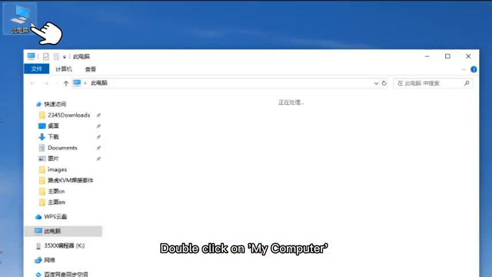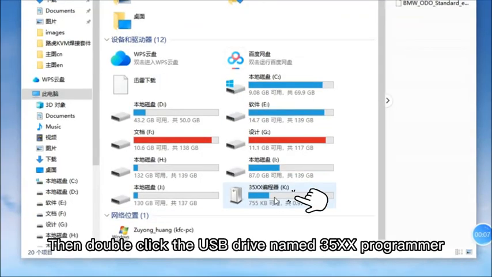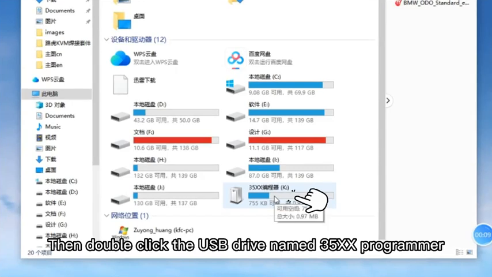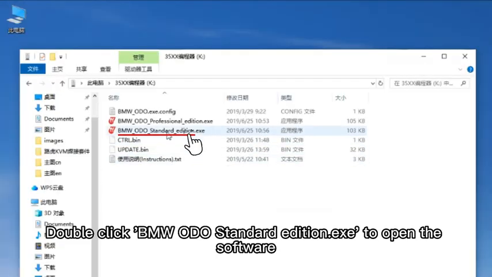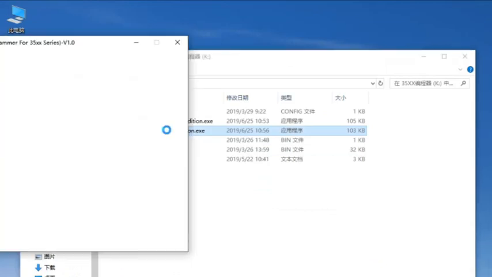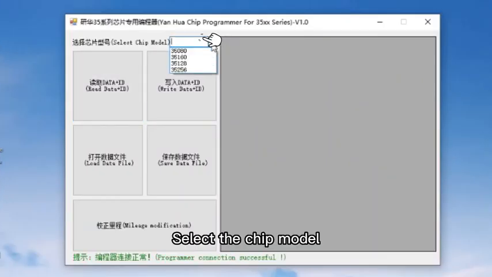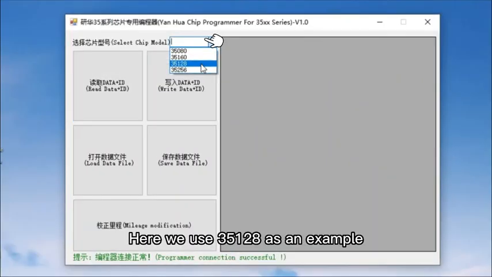Double-click on My Computer, then double-click the USB drive named 35XX Programmer. Double-click BMW Audio Standard Edition EXE to open the software. Select the chip model. Here we use 35128 as an example.